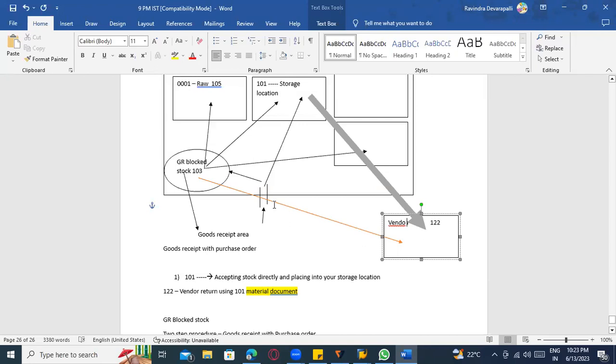Now in some cases, when the truck enters the plant, the security immediately says you can go directly to the store location, the raw material location. They receive the stock and validate it. So there is no unloading point here, there is no goods receipt area here. With 101, it goes directly to my store location, and they do the unloading there. Is it clear?